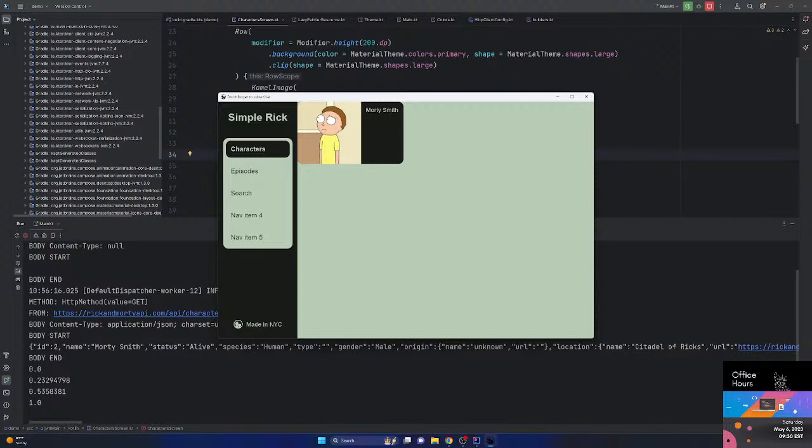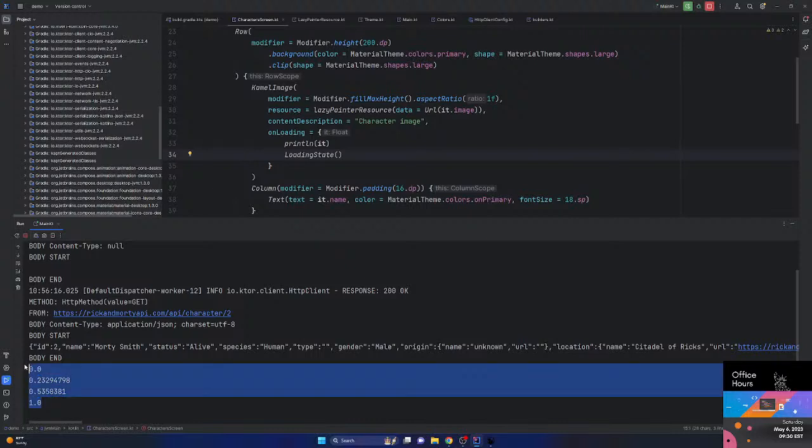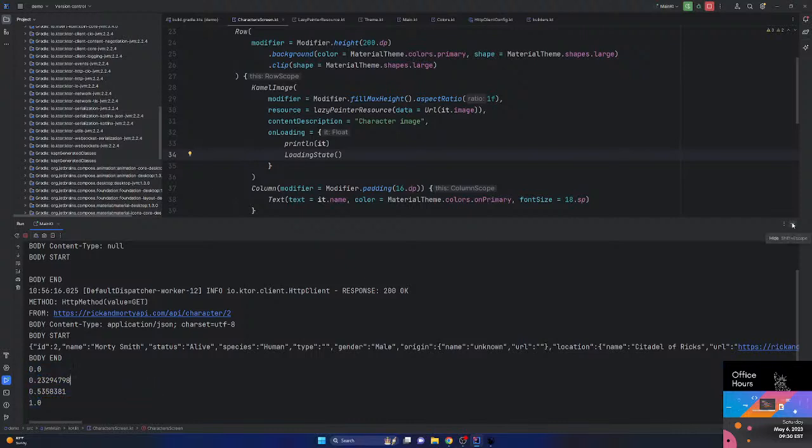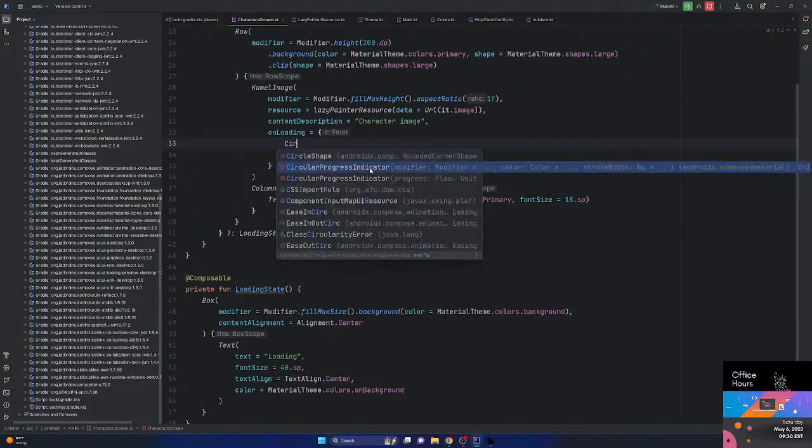Wow. Look at that. 0, 0, 0.23, 0.53, and then 1. That's pretty cool, because you could probably make a really cool loading animation with those floats, right? Like some kind of progress bar or something filling up or whatever the case is. That's pretty interesting. Okay, so loading state is one option. I am interested in, what is that called? Like circular progress bar? Yeah.